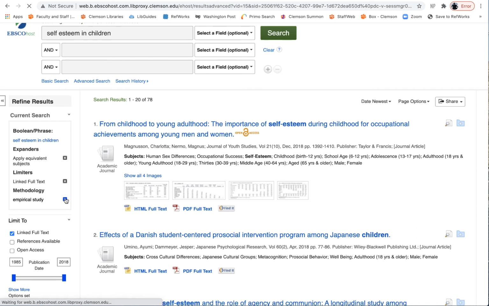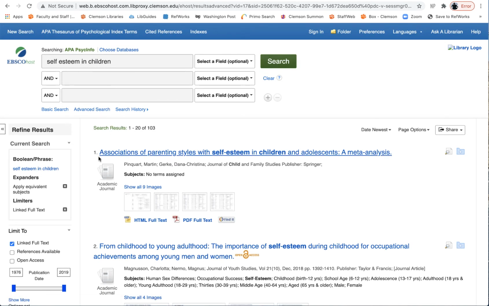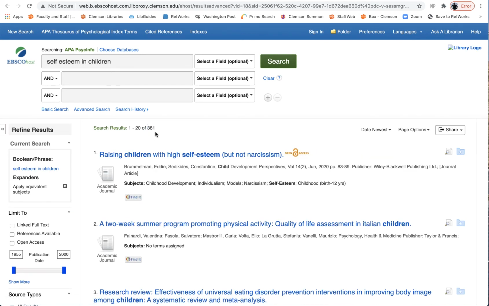So let's remove that. Come on, you can do it. Go away. Okay, so now we're back to our results list here, and we only have 103 articles. That's really not a lot for our search here. If we remove the full text option there, we do go back up to 381. That's still not a lot for when you're searching a database.